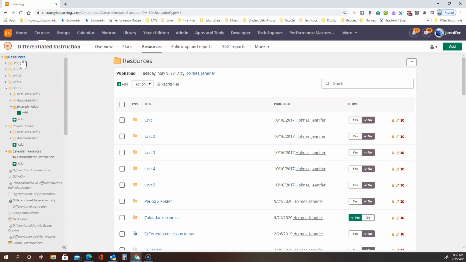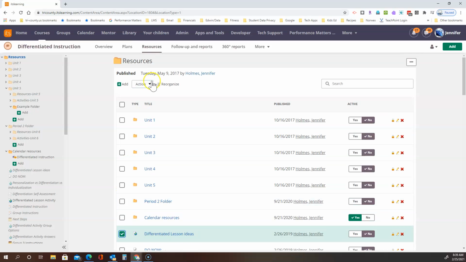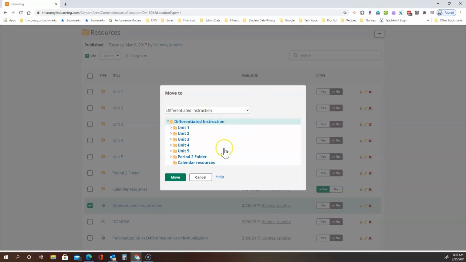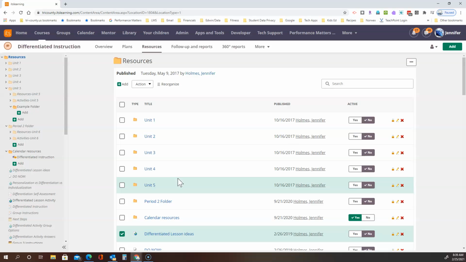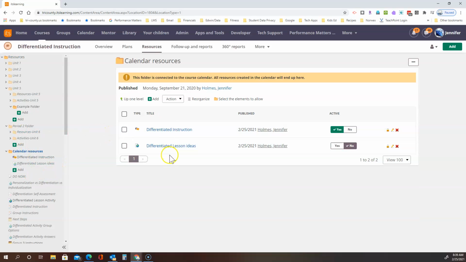The other way to move resources, and sometimes this is more difficult, this is easier than moving it in the course tree, is to use your big page here. So make sure if I want to move this lesson ideas, I can check it off and then say action, move to. And then I can choose which folder. So if I want that to also go in calendar resources, I can say move. And now if I go back to that calendar resources folder, those items are both there. So you can move things in and out of folders 2 different ways.